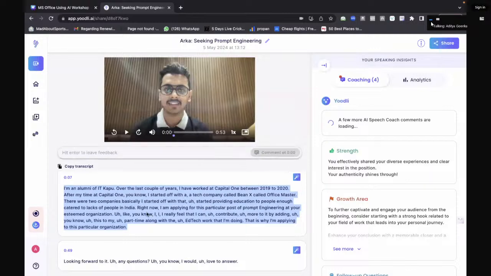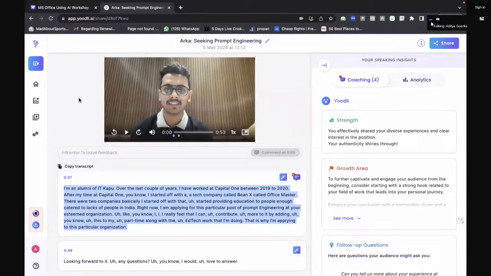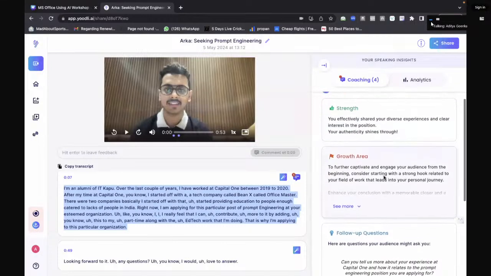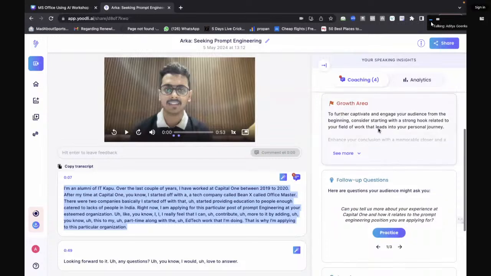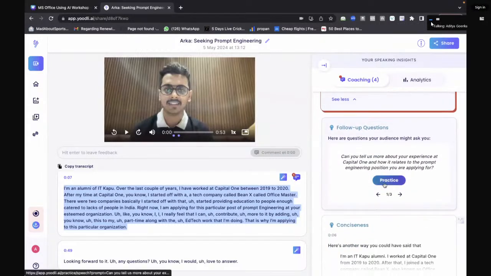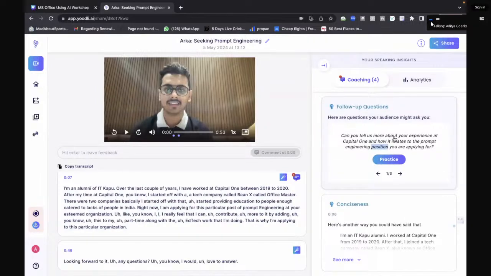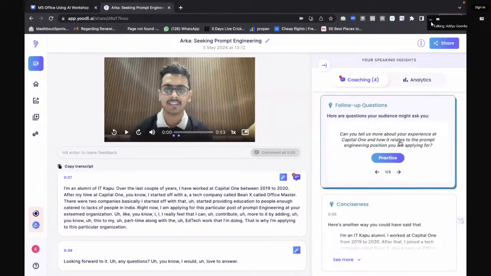Now, what is it doing? It is analyzing my entire speech. If you see on the right hand side, it is telling me my strength: you effectively shared your diverse experiences and clear interest in the position, your authenticity shines through. Growth areas, like what are the growth areas that I should focus on? What are the follow up questions that my interviewer can ask me? Can you tell us more about your experience at Capital One and how it relates to the prompt engineering position you are applying for?